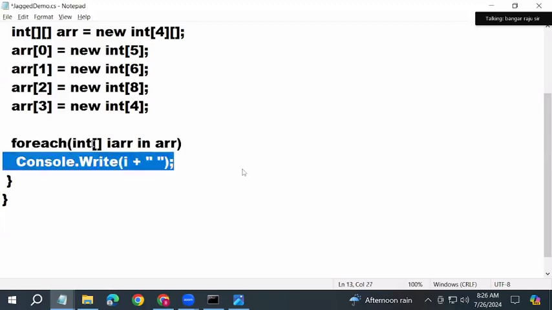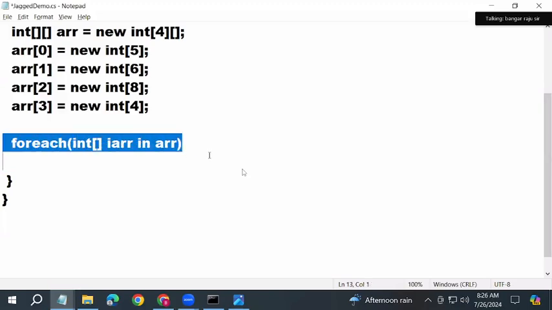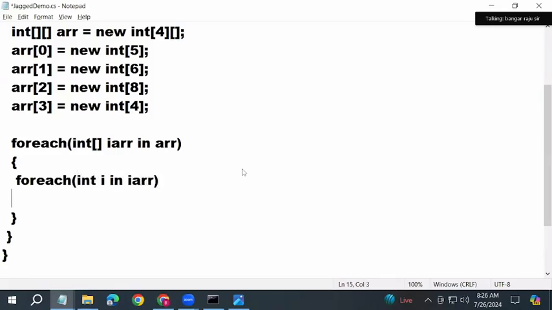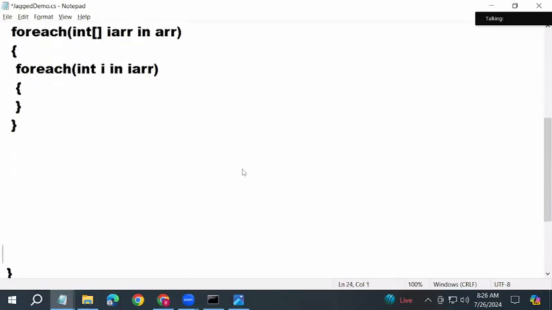Are you clear? Now tell me, this loop, when I use it for each iteration, what does it return? An array. You cannot print an array directly now. Am I correct? Because you cannot print an array directly, can I do this? foreach int i in iarr. Are you guys clear with that code? What is the outer loop returning? One array. What is the inner loop doing? Taking that array and returning one integer.